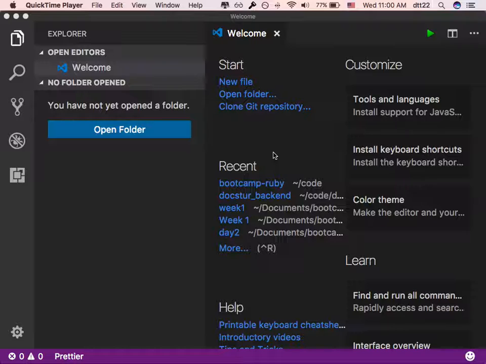So close the project, close this folder. I want you to start fresh. It's like that, and there's nothing here, right? So we're going to do this open folder thing. Everyone have that? Thumbs up, you see the open folder?